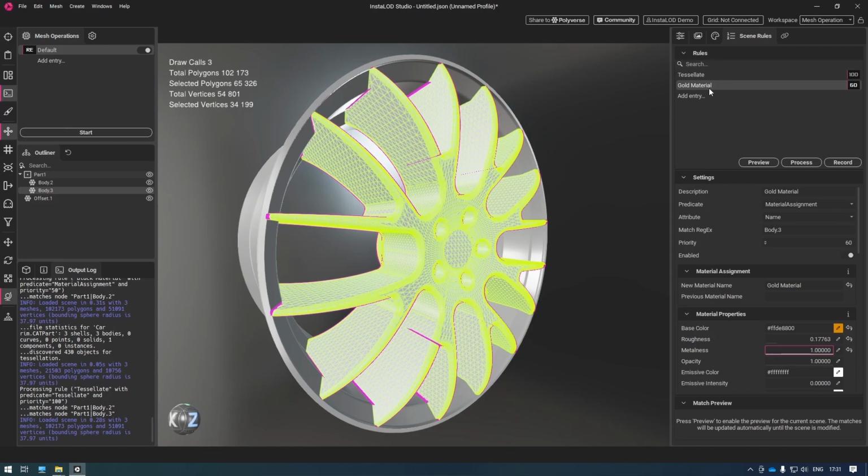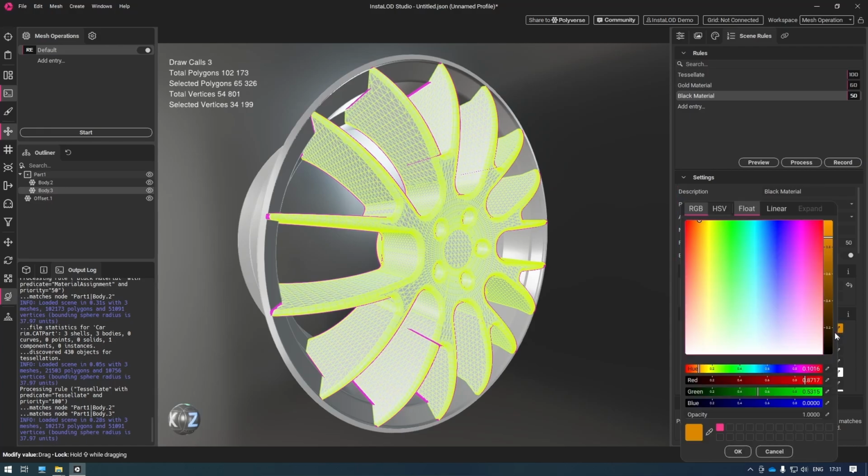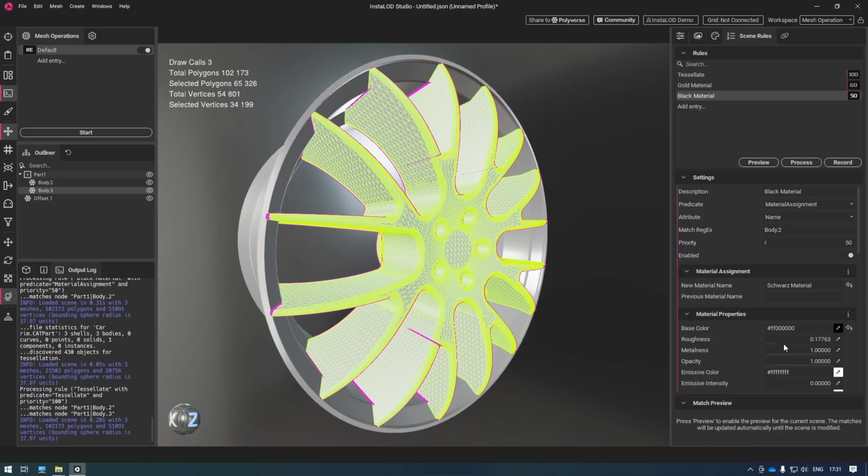Now I actually want to create a second material for the outer rim. To do that, I'm just going to duplicate it so that I don't have to set up the entire material again. And this time it's going to be a black material. Inside here, I'm going to change the match regex to body.2 so that it matches the outer rim, and give it a priority of 50. With that done, I'm also going to rename the material and adjust its properties. So I'll go ahead and make this black, bring that roughness all the way down and the metalness as well.